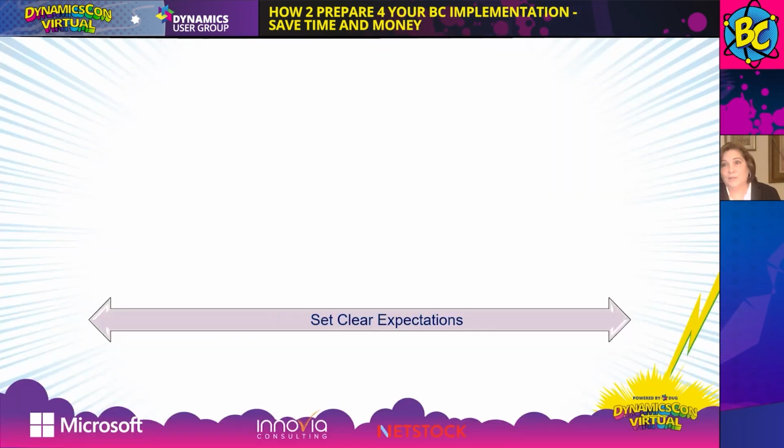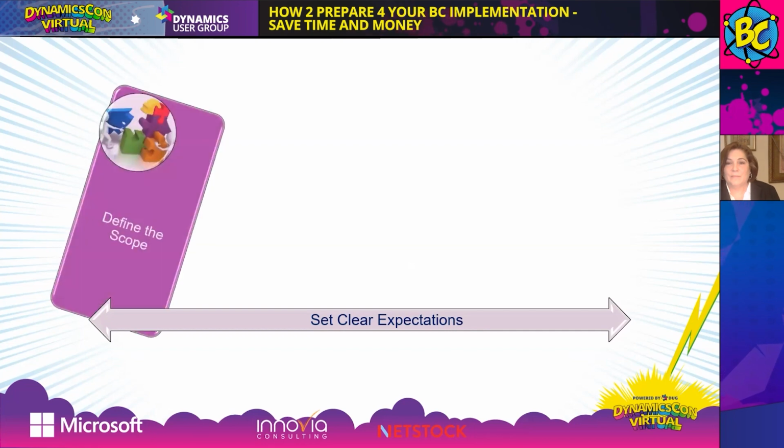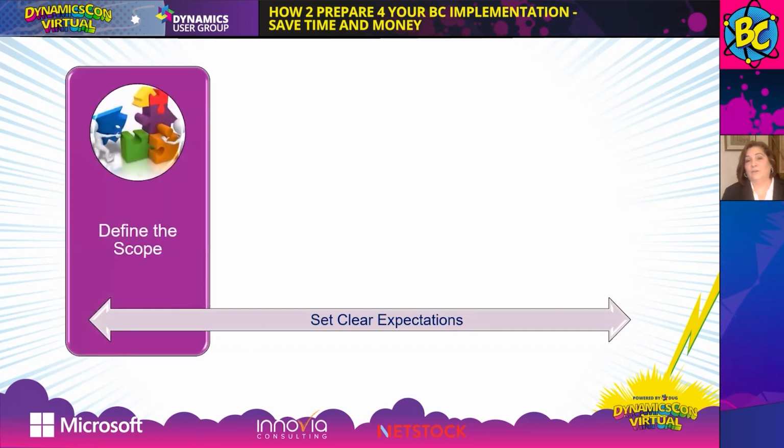Let's start off with team building. Before you want to begin your implementation, and before you even have your partner on site for some of that planning and preparation work, you can start by building your team of subject matter experts. So some early steps to get started, before you even ask and look for those recruitments, is to set some clear expectations. First thing you want to do is define your scope.